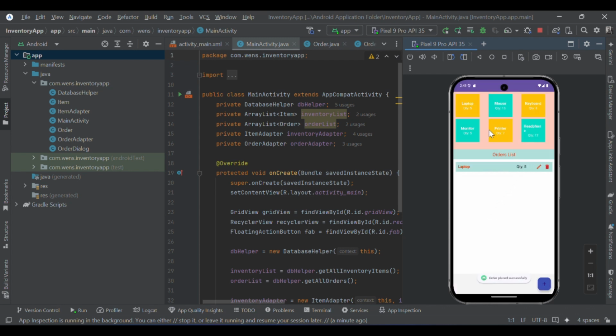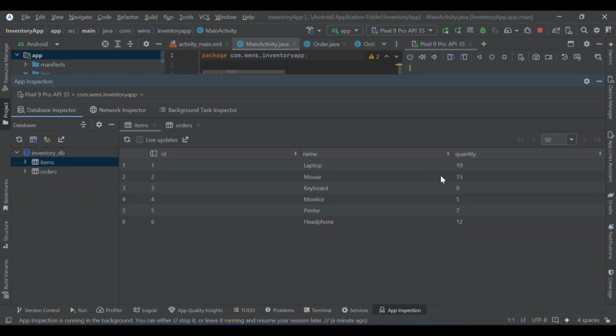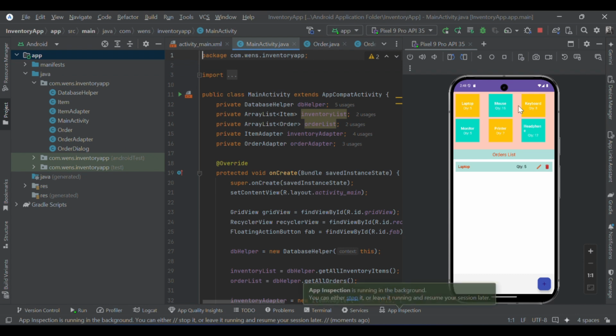It will add my quantity as 5, and it has reduced the laptop's original stock item quantity. So it does reflect here as well. Previously the quantity was 10, now it is 5. And when I see in the order item, I can see that one laptop with quantity 5 has been placed.